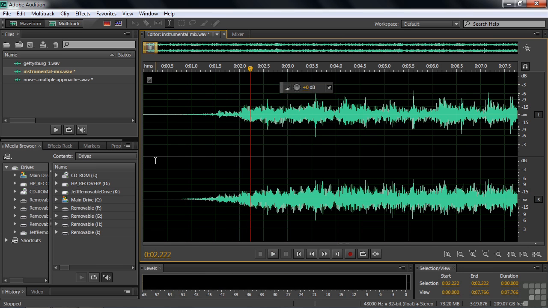So it already has a little bit of silence at the beginning, so you might be thinking, why bother adding it? But I just want to show you how this works. You need to put the current time indicator at the very beginning. Press the Home key. Now you want to insert silence.